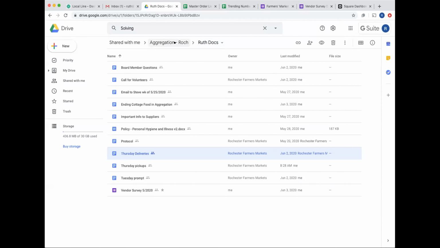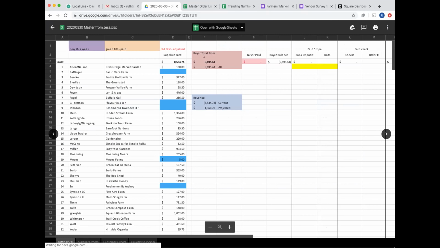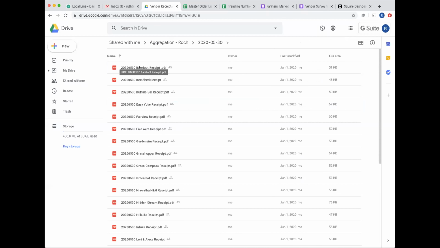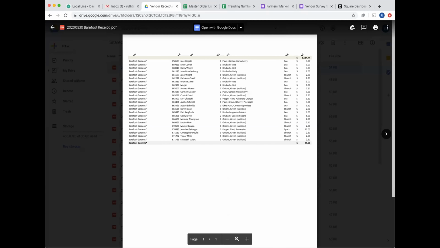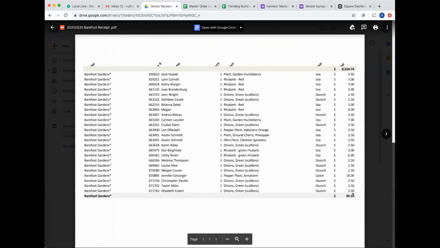I'm going to go back to a different week and show, nope, that's not what I wanted. Okay, vendor receipts. I made these last week, and we're just going to use Barefoot because they're at the top. Once we had that subtotal sorted out, I went through and made PDFs so that these can just get printed and/or emailed to the supplier, and they know they have an itemized list of where the money we're giving them comes from.